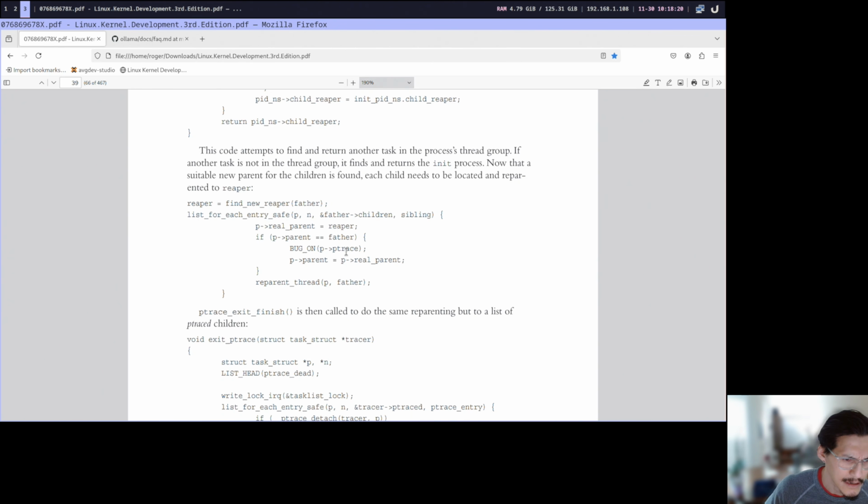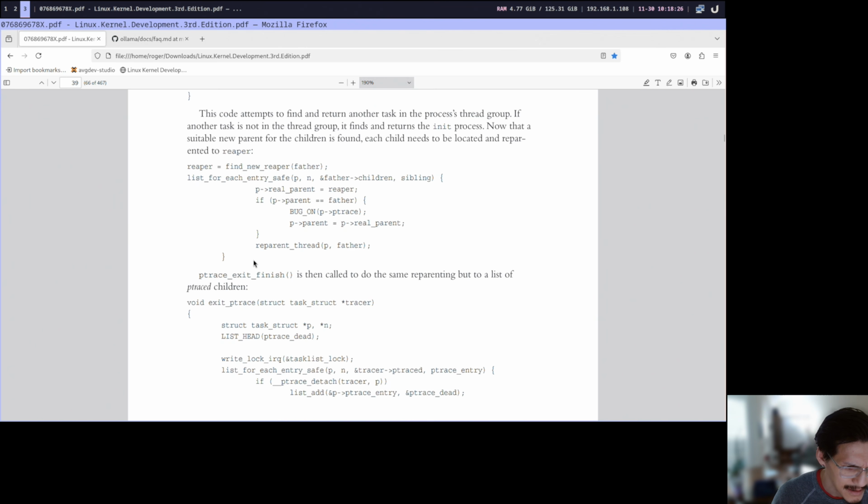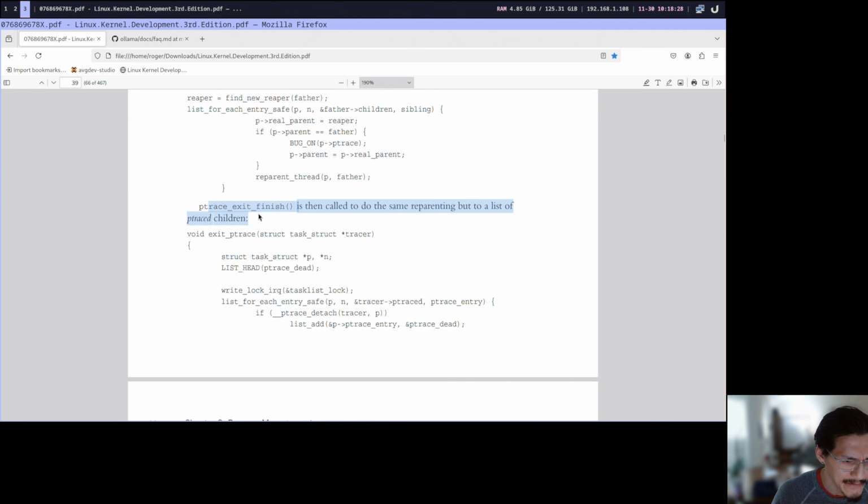Okay. So looks like it's still doing that whole reparenting thing. Okay, so ptrace exit finish is then called to do the same reparenting, but to a list of ptrace children. Not sure what ptrace is. Tracer? Process tracer maybe?